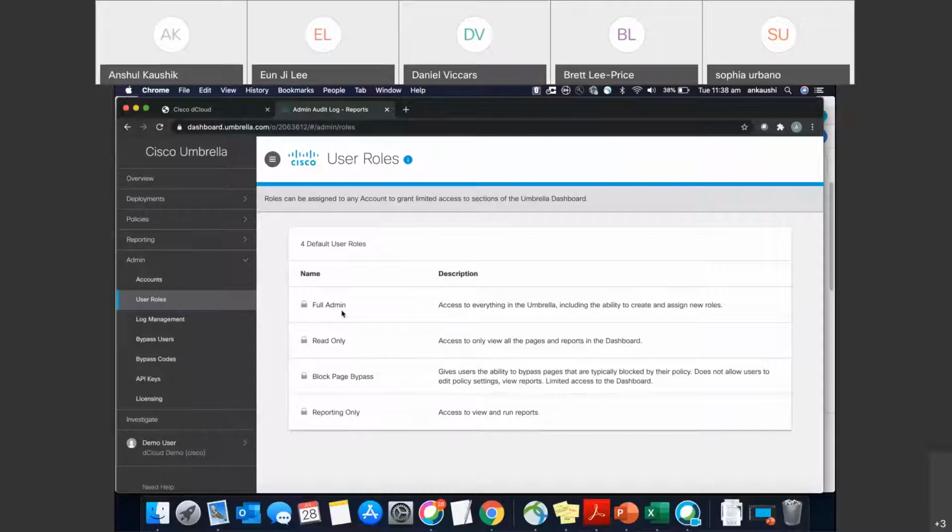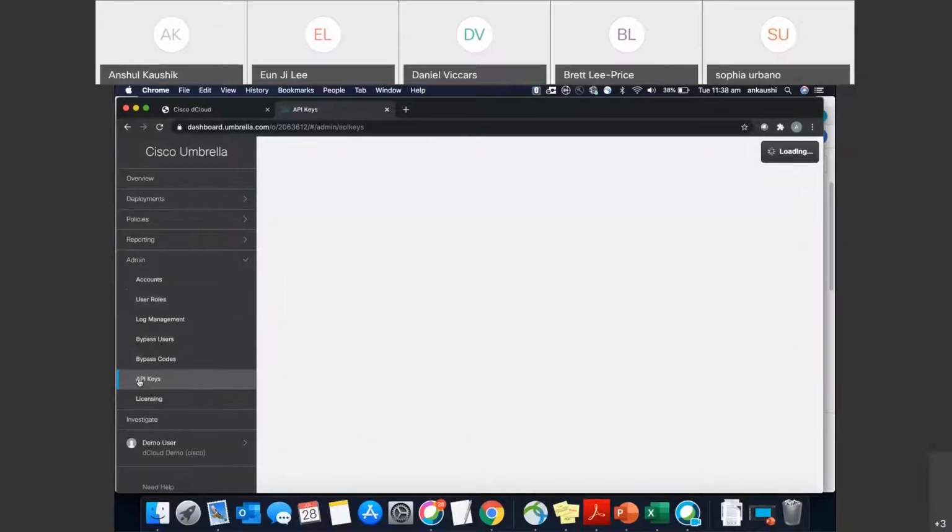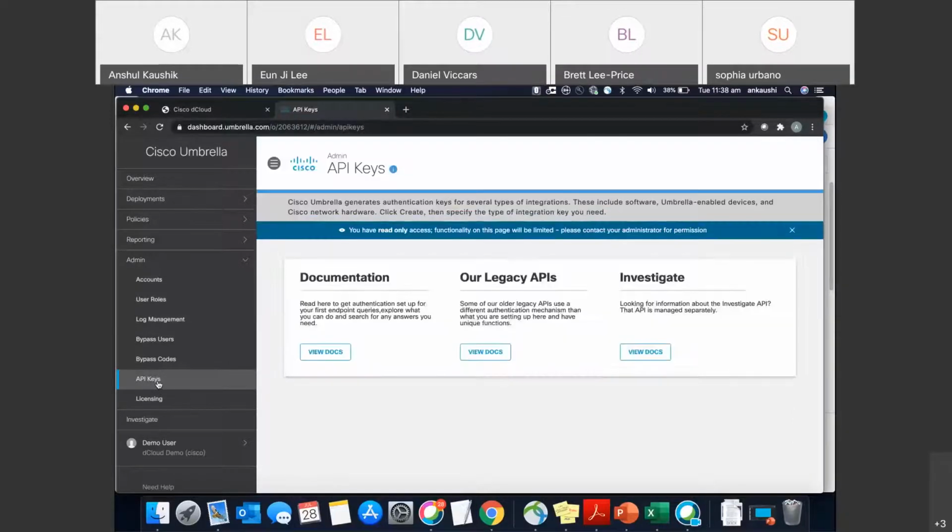Integration of Umbrella with other products, not only Cisco, is very easy. You have to have API keys. Using the API keys, you can integrate it with any other product as well, such as Cisco or non-Cisco as well. And we can do it very fine, actually.